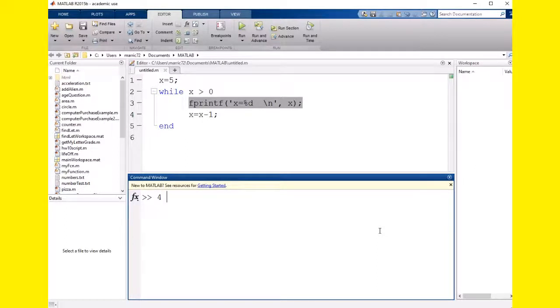First we're going to review what we've talked about in class, relational operators. So we've used them in math class. Is 4 greater than 3? And the answer is 1, or true.